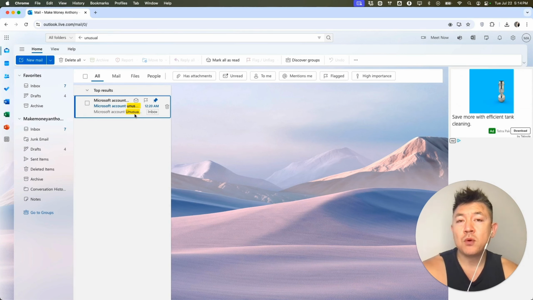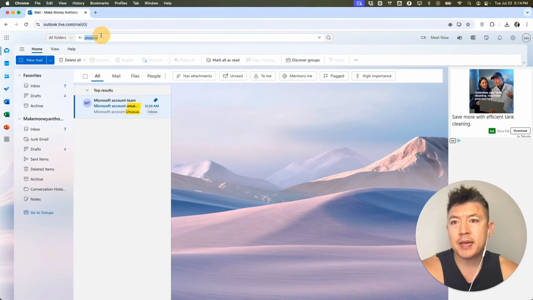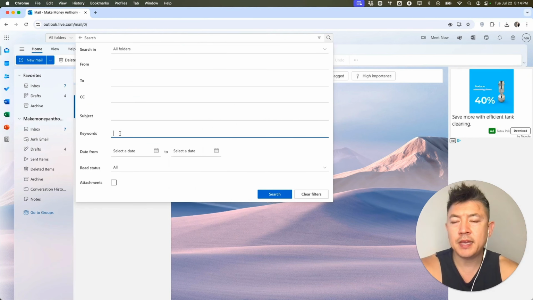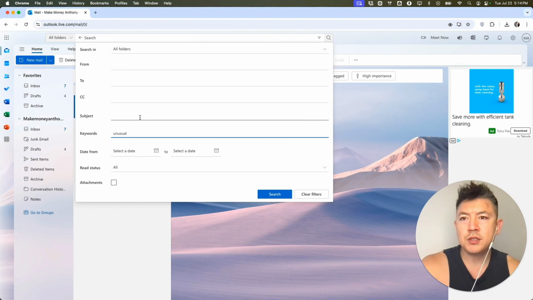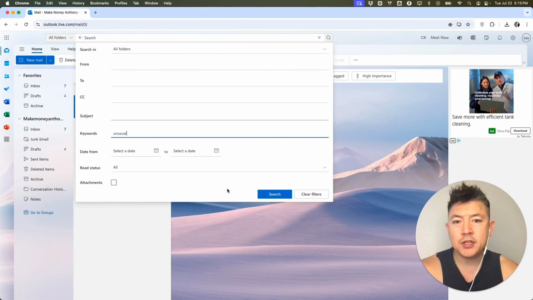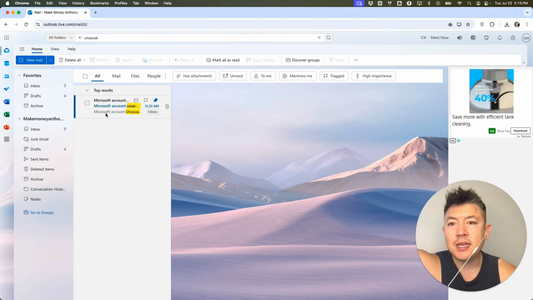Now sometimes you're looking for a very generic word. So maybe you want to filter it even more. What you can do is click back here into the search bar and then off to the right, you're going to see this kind of upside down triangle. Click on there. Okay, so here you can go ahead and type in the keyword unusual. And then maybe we want to go ahead and filter this even more. So only emails that have the word unusual from a specific sender or sent to a specific sender or that has an attachment, and then you'll click on search. After that, it's only going to show the emails that you have requested based on that search filter.